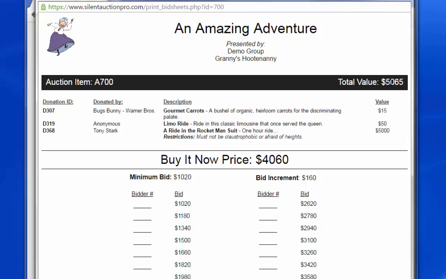Total value is $5,065. So again, the format here is fixed. The data is yours. Some things are configurable. For instance, this total value could be made to say priceless. Here's the individual donations that make up the item. We have Buy It Now turned on, so it shows the Buy It Now price. You can turn that on or off if you want.